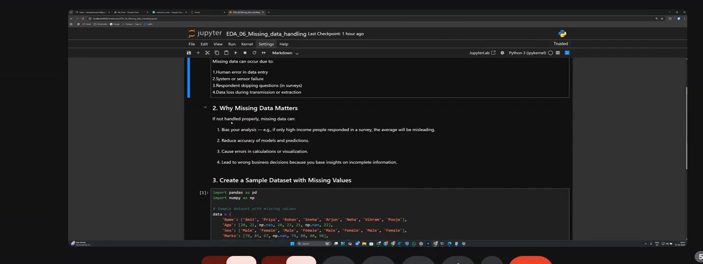And why missing data matters. If it is not handled properly, missing data can bias your analysis. Like in the previous example I said 5,000 out of 15,000 rows are missing. If you take a judgment on the basis of only 10,000 rows, it might go biased, so you are not giving a perfect judgment based on your data. For example, if only high income people responded in a survey, the average will be misleading. This is one good example.